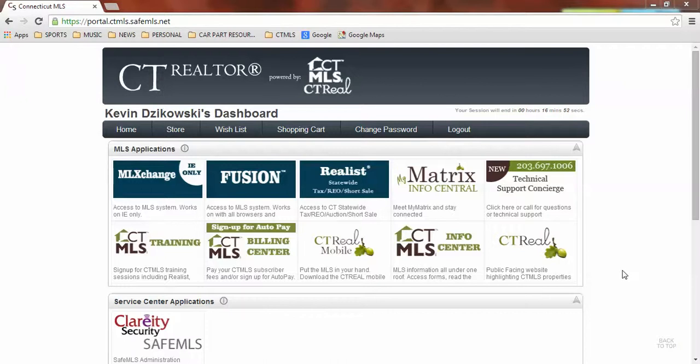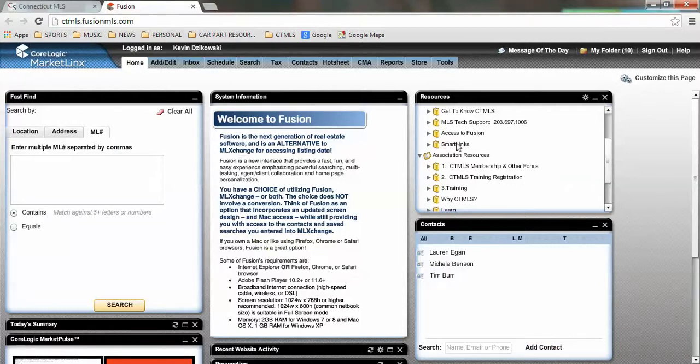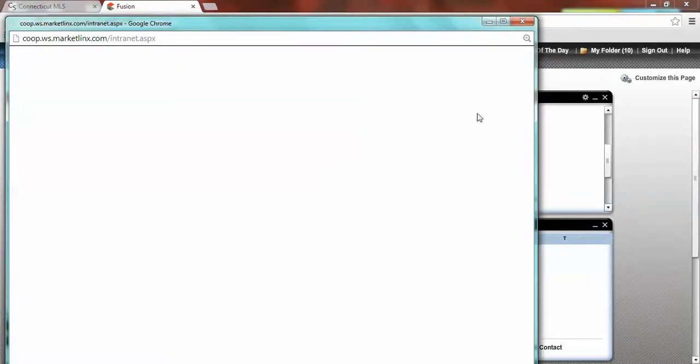Now that being said, I'm sure your next question is how can I access the data co-op through the MLS? Access to the data co-op can be found on both the ML Exchange and Fusion systems under the resources section of your homepage by clicking on the Smart Links folder. So let's go and look for that. You can see by clicking on the Smart Links folder and scrolling down, we can go ahead and select the data co-op link to bring us into that database.